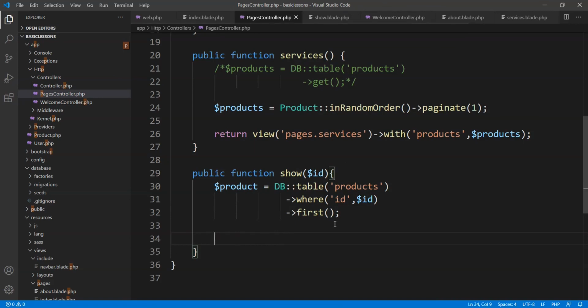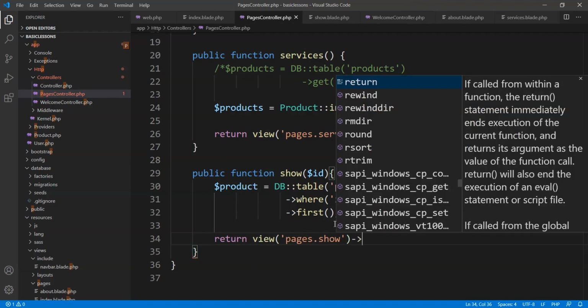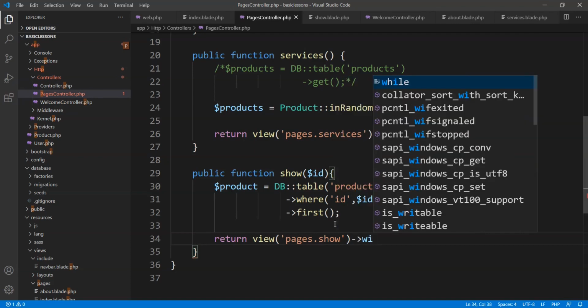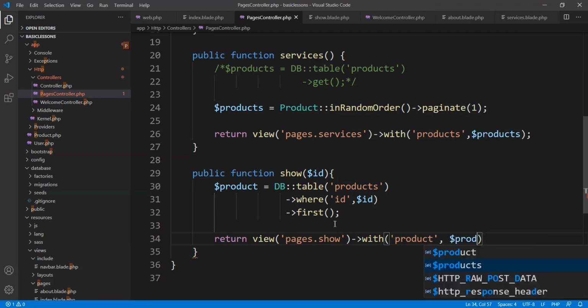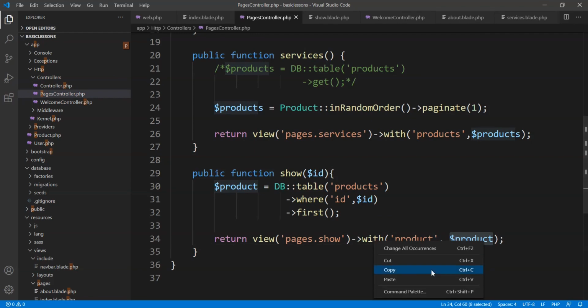So let us go back. First of all, we're gonna say return view pages, because we want to view this information in the show page. We're gonna say pages show, and with the product properties here we're gonna say with product, and here we're gonna say product like this. Very simple and clear. And we are going to take this, copy this, and come to the show.